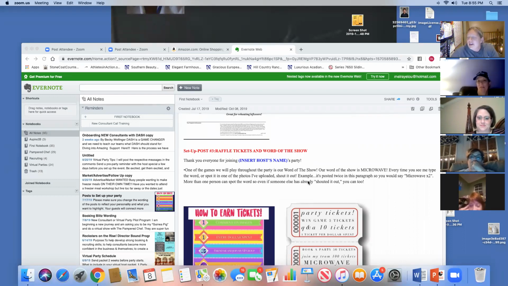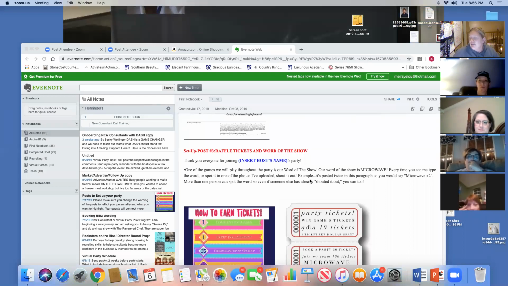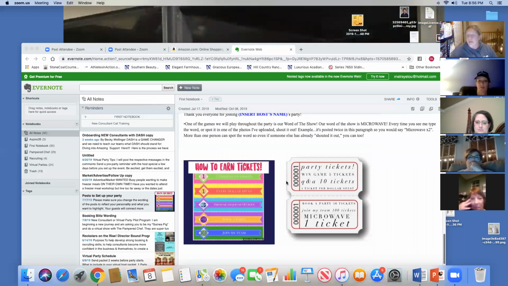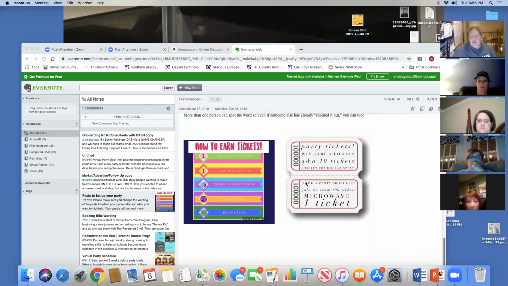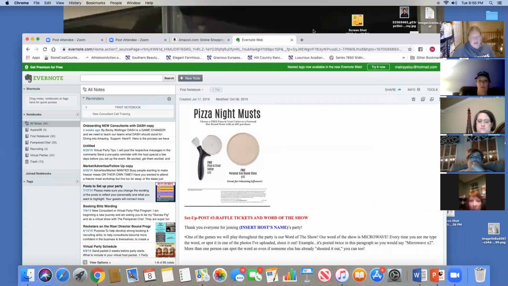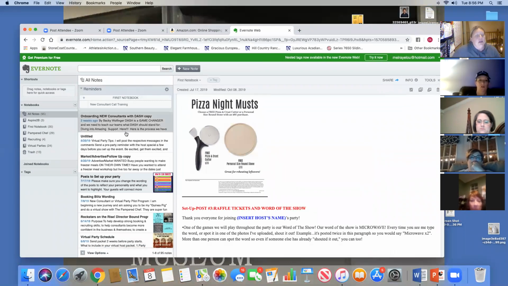So if there is microwave 3 times on a post, they're going to say microwave times 3. Okay, so they can do this on any post, and then my comment to that would be, "Yay, you get tickets into the final drawing." So it's just kind of a way to keep that participation up, just a fun little game to play throughout.